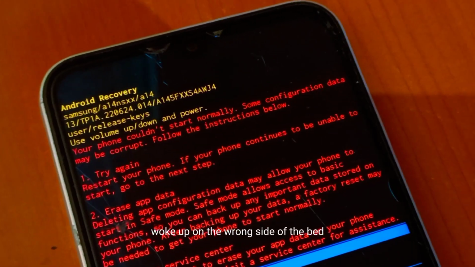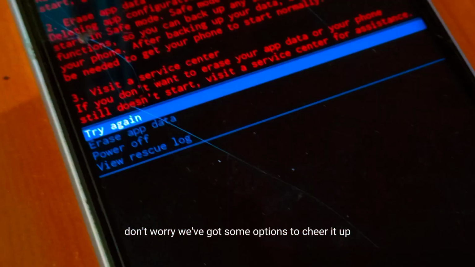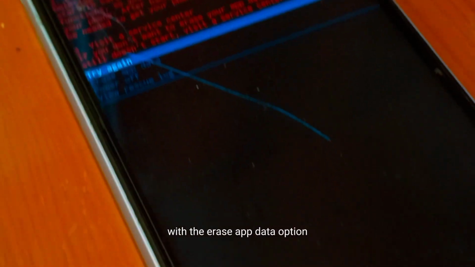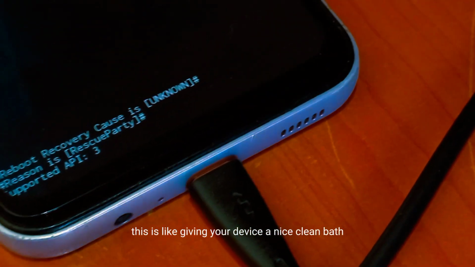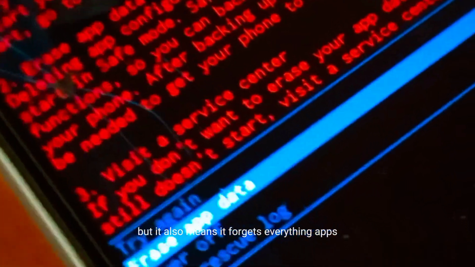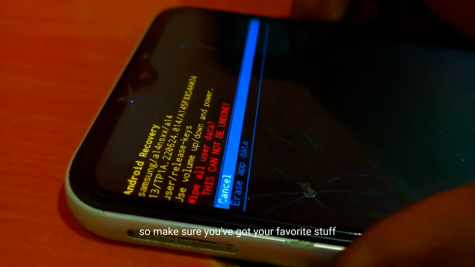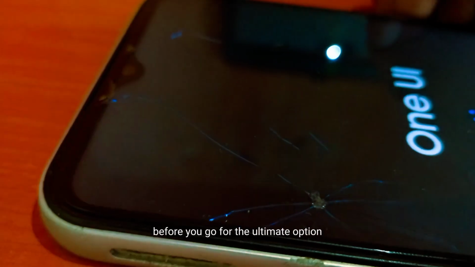Looks like your device woke up on the wrong side of the bed. Don't worry, we've got some options to cheer it up and get it back on track. You might need to go for a big fix with the Erase App Data option. This is like giving your device a nice, clean bath, but it also means it forgets everything: apps, photos, games, and all. So make sure you've got your favorite stuff saved somewhere else before you go for the ultimate option.